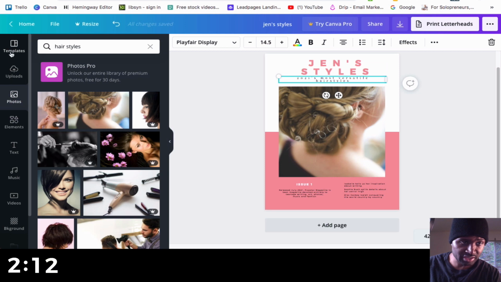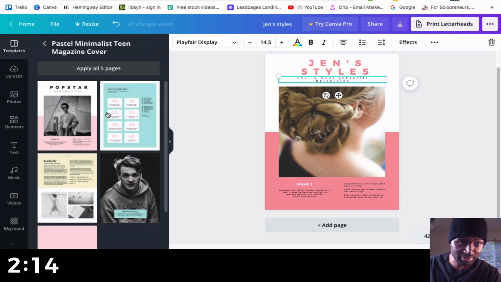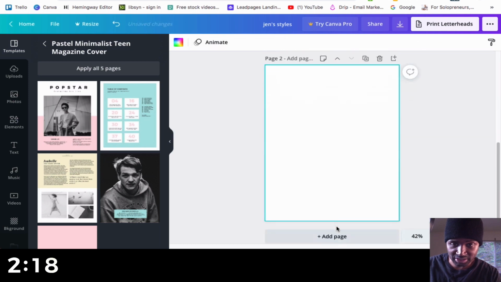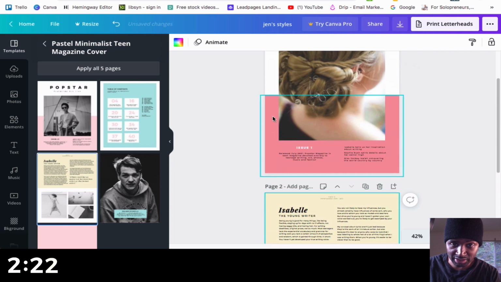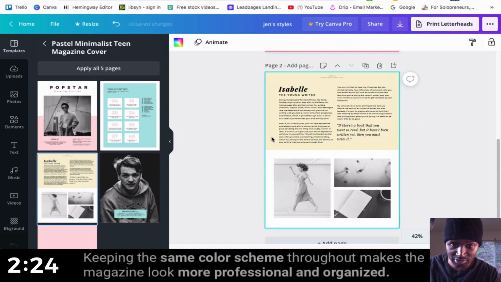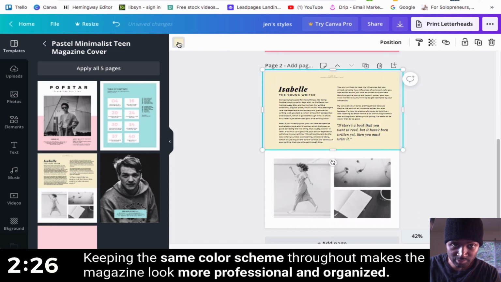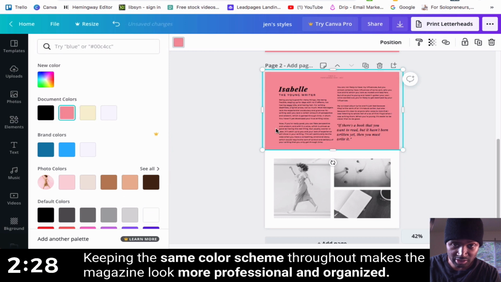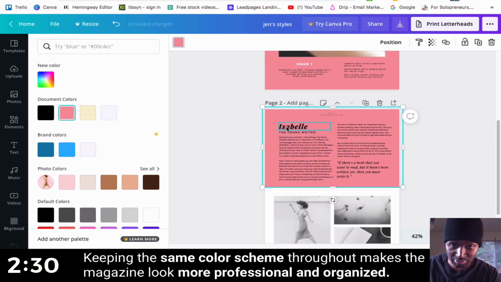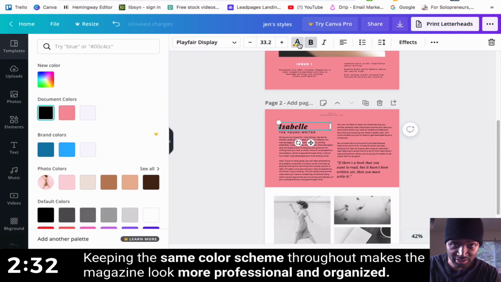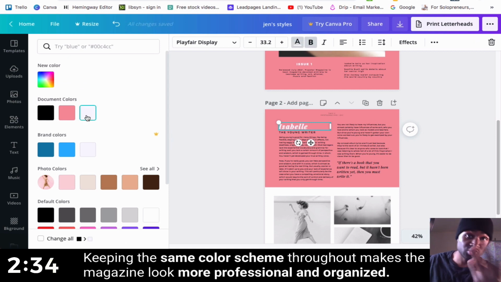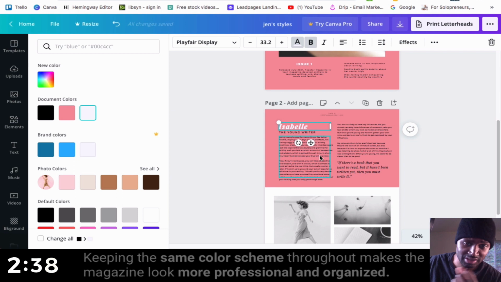And let's just say we went back to templates, right? Because this is all the different pages. So we'll add a page here, and let's just say I wanted to do this page. But if I want to keep it in line with this magazine of the same color, I just click here, right? Click there to change the color, and then boom, just like that, the colors match. Also, again, you want to create some continuity in your magazine, like the same color schemes, things like that, right?